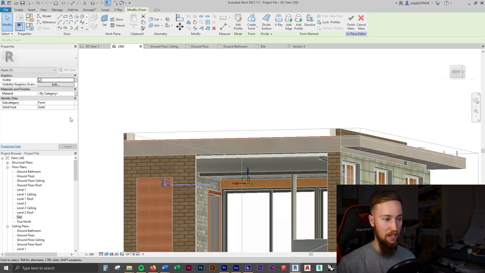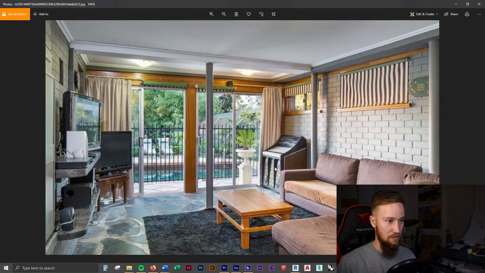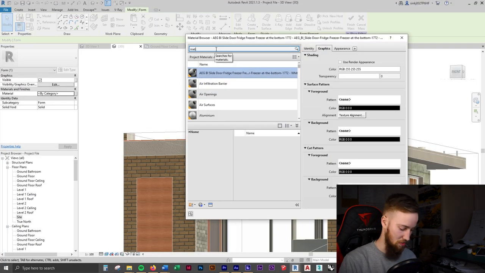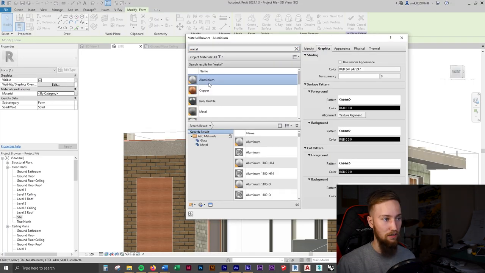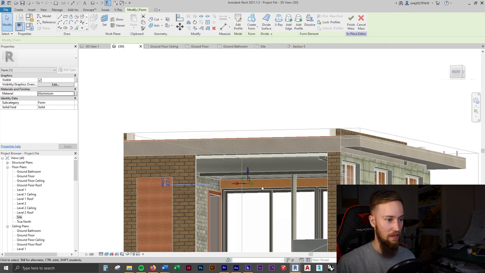What we can also do is change the material of this to some kind of metal, because that's what it is in these images here. So I'm just going to type in metal. There we go, we can use aluminum, whatever you call it. And we're just going to set that for the railing material.